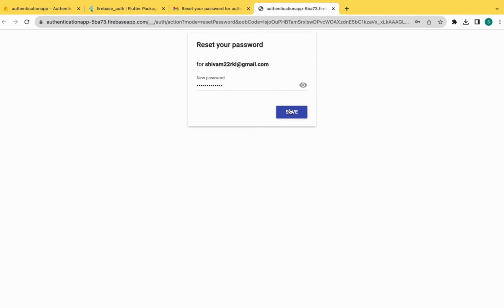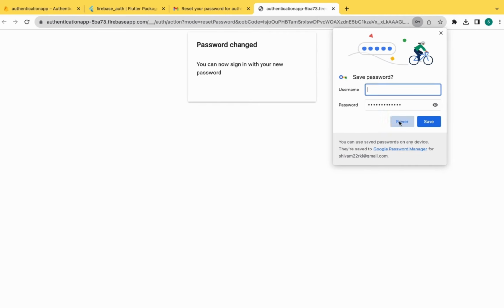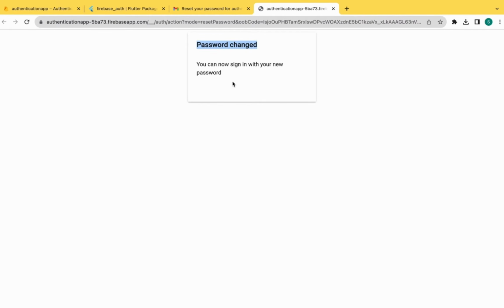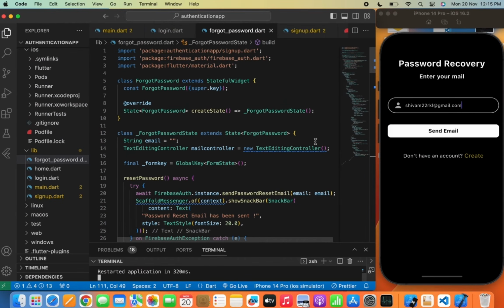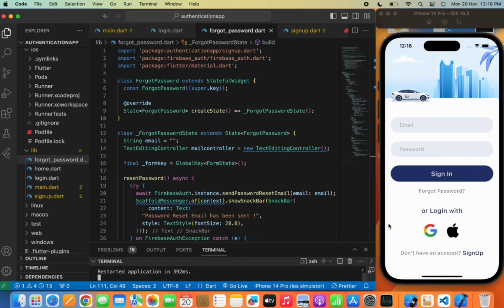Now I'll enter the new password and click on save, and as you can see, the password has been changed and we can sign in with the new password again. So our forgot password screen is done and it is also working brilliantly. Now our next authentication is Google authentication.